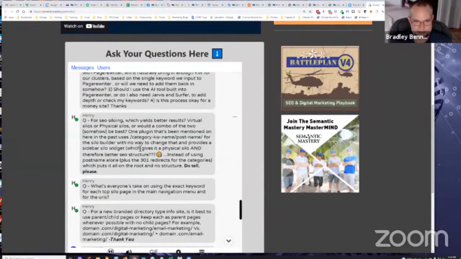One plugin that's been mentioned on here in the past uses category-keyword-name/postname for the silo builder. That's the SEO Ultimate Pro, and that's the silo builder module. If you use the silo builder module, it will force the category/postname permalink. I don't like that. That's why I don't use that.